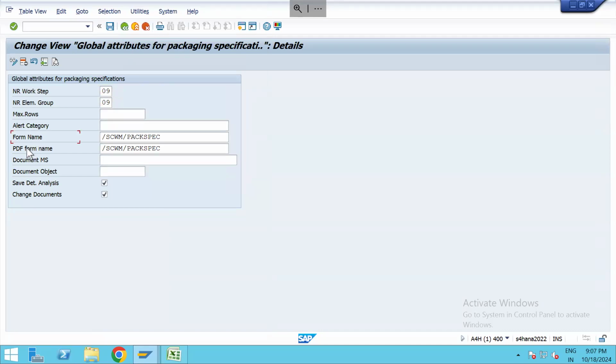Now here you see form name, PDF form name. This is a smart form name basically. When we generate a packaging specification, we can take a printout of it. I'll show you. To take that printout, this is a standard SAP smart form layout that we have. If anything is needed technically, that has to be taken care of with the help of ABAP. So just remember these things.